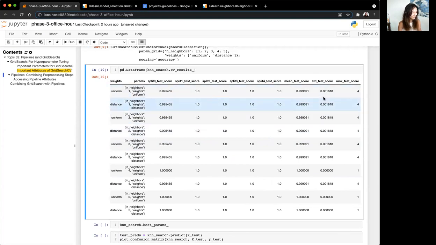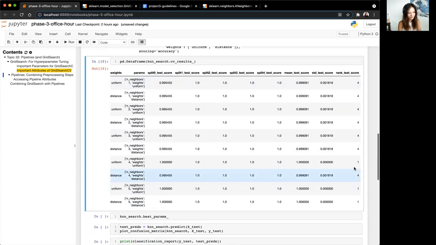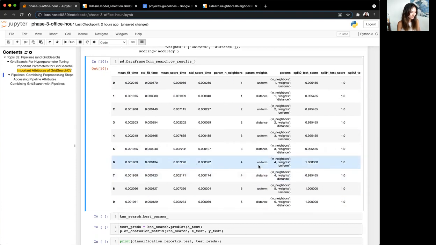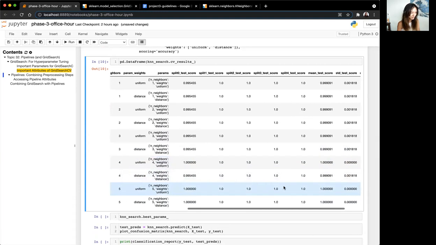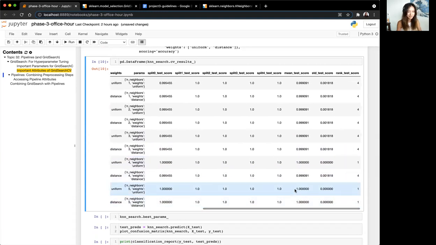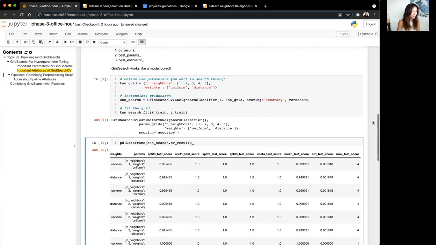So here you can see our test scores, standard deviation of test score, and it ranks it as well. It seems like for this case, because it was a very small data set, these are all ranked to be 1. That means either n neighbors 4 or 5. And in this case, you can make a call of whether you want to use uniform or distance weighting. But yeah, here you can see your cross-validation results.